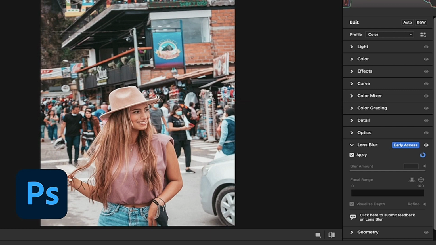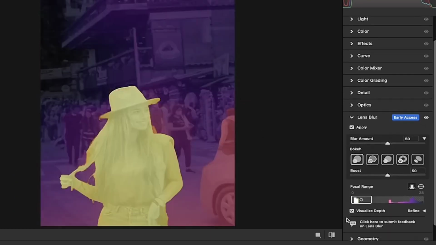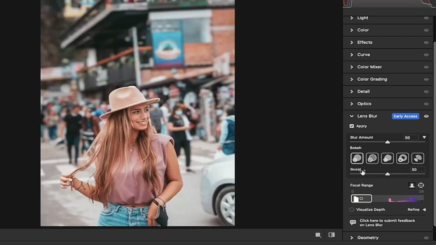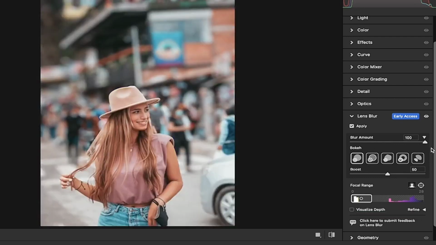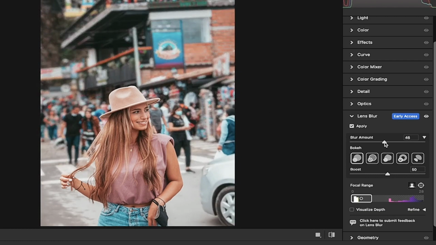Now watch this. Just watch the little screen here. It'll take a few seconds. And then presto, I'm now in the synthetic mode. So this is the synthetic AI showing me what's in focus and what's out of focus. But when I turn visualize depth off, look at this. When I go up to 100%, you'll see everything in the background pretty much is blurred. I can go down to 0 and nothing's blurred. So for most people, this is really all you need to do.